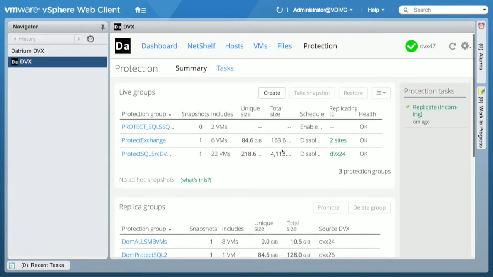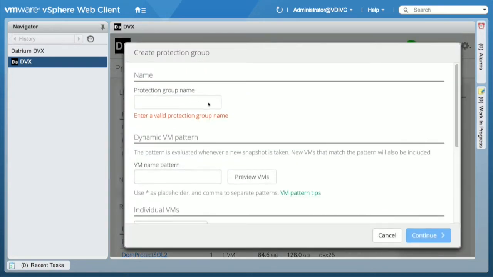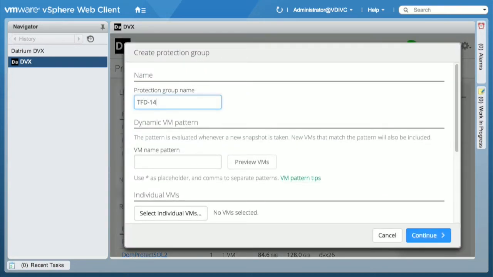47 is also doing some things purely locally, with no replicating out to multiple sites or off to another one. And what I'm going to do is just quickly go through how easy it is to set this up. So let's go ahead and create one here, and I'll call it TFD-14. Good name. Now, we talked about the dynamic naming patterns a little bit, and anything that's on the data store is eligible for membership in this protection group.